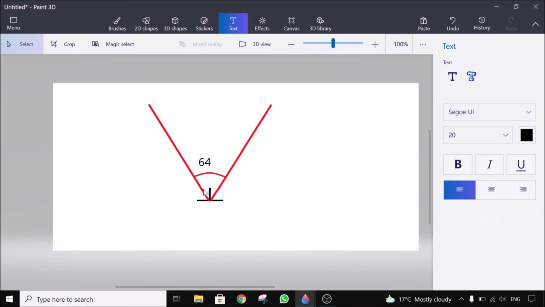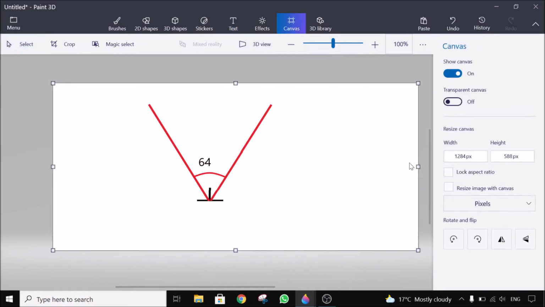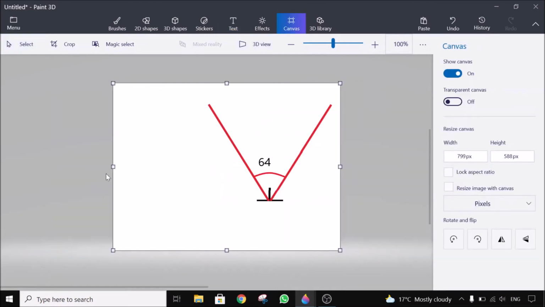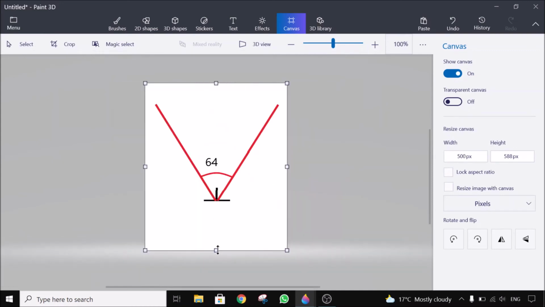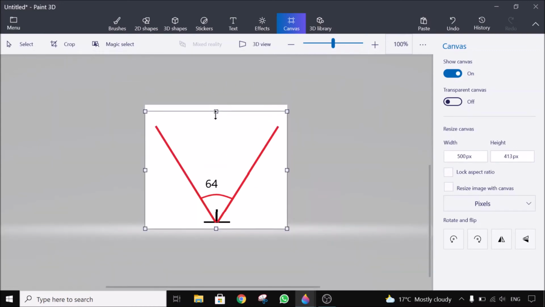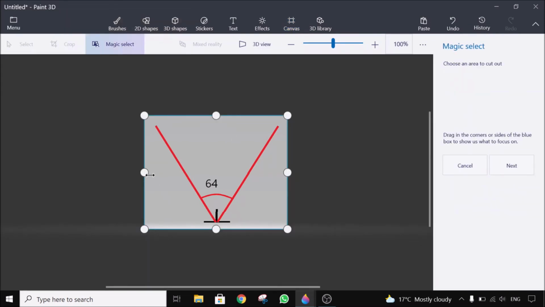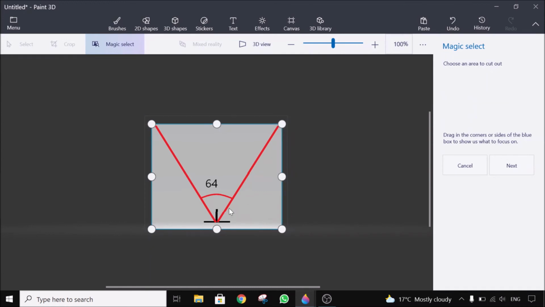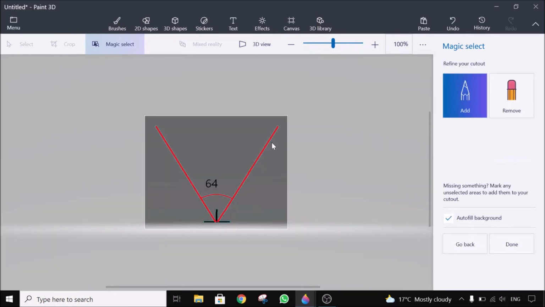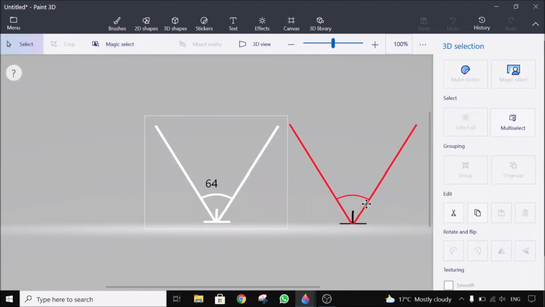Alright, now to make a template, go to canvas here on the top, reduce the canvas size, here you go, and turn on this transparent canvas on the right side here. Now do the magic select and try to include all of it. Okay, click next. It will auto select the whole angle. Click done. Here you go, we got a template here.